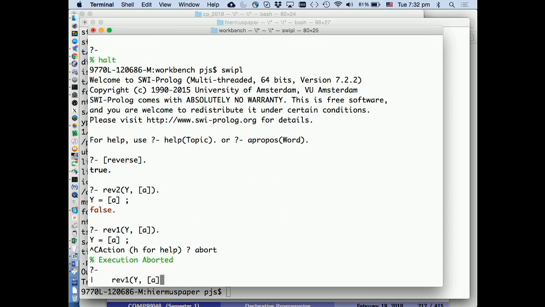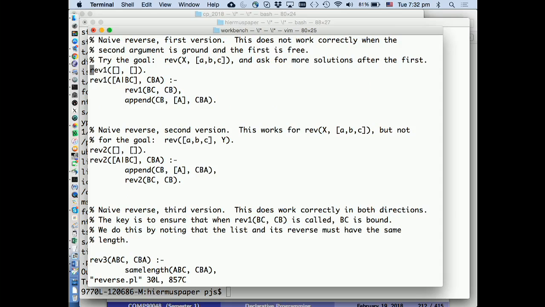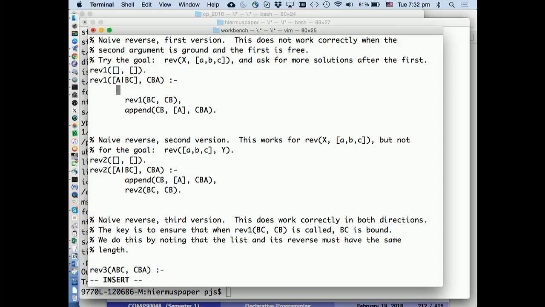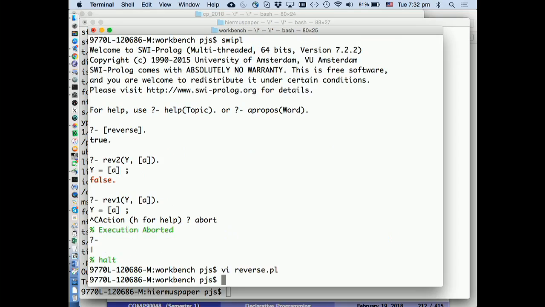Okay, so unfortunately I can't jump to the editor directly. Let's have a look at reverse.pl, and let's add something in. Let's say the length of CBA is n, and we'll also know that the length of the other list, A, B, C, is also n. So let's constrain them to be the same length. And we do that before we make the recursive call, right? So one of them will have a fixed length, and that should be enough.